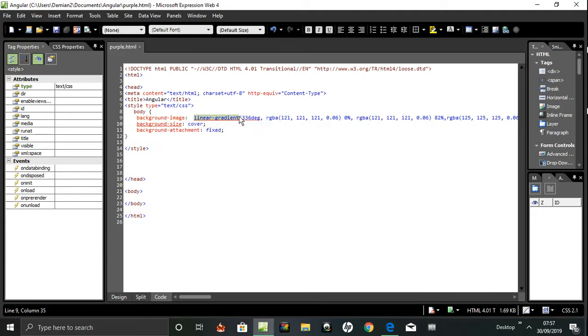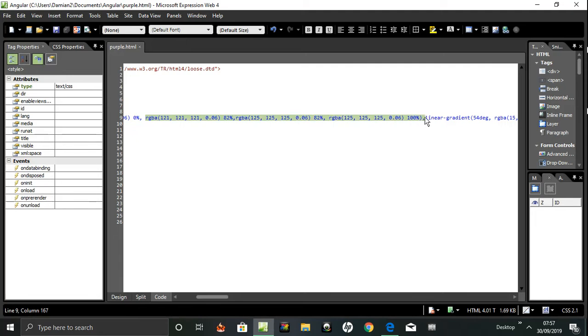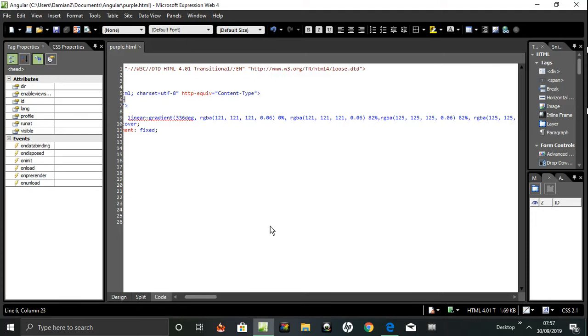linear gradient. That's a CSS rule. 336 degrees, 0%. So that's the start. That colour is going to be the start. Got another one, 2%, 2% at 100%. So those colours to 100% create the first gradient.